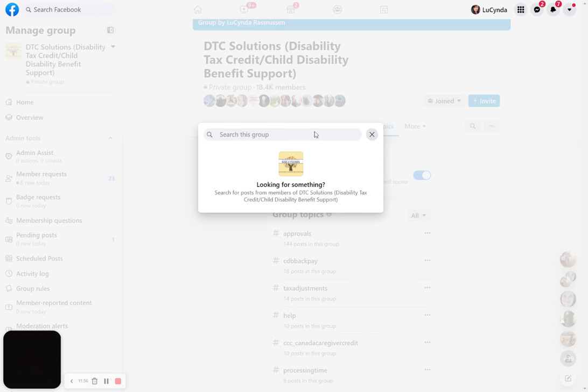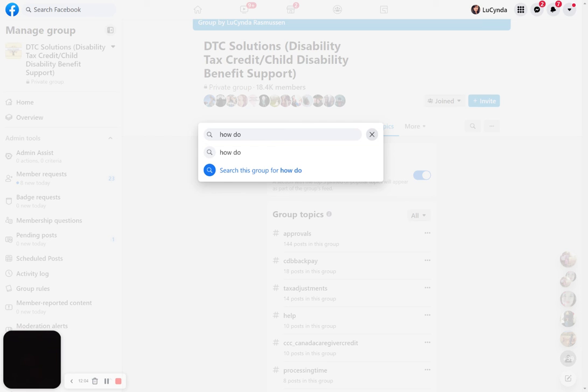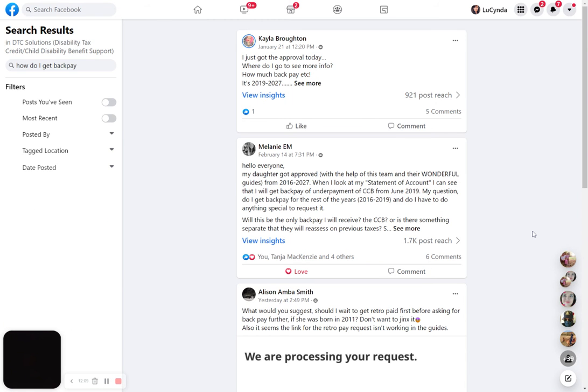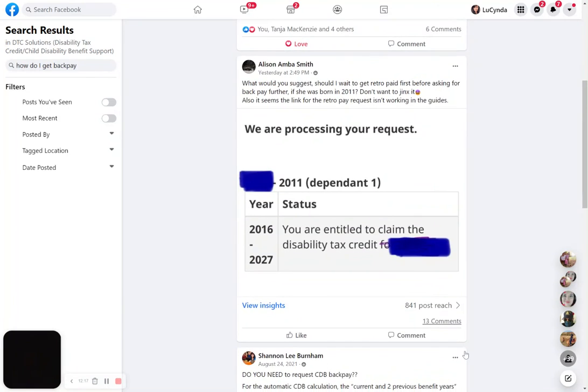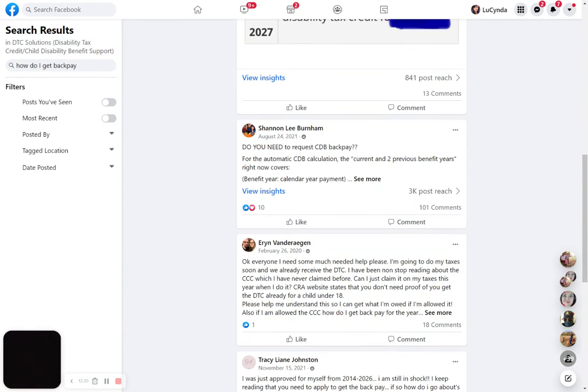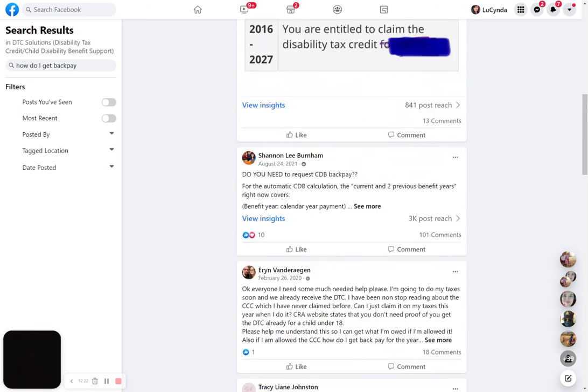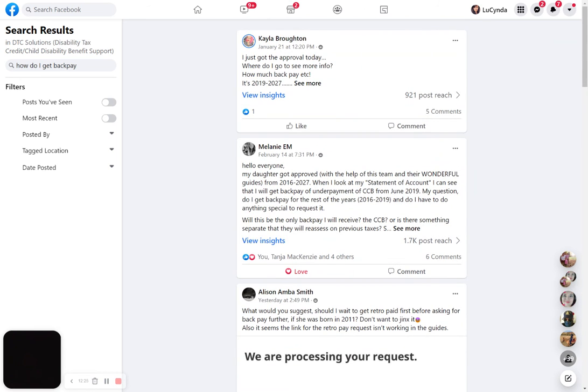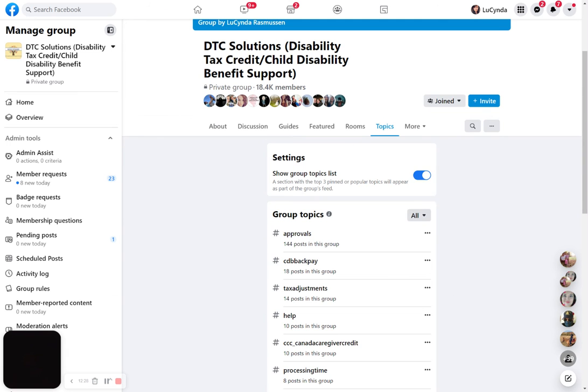So maybe let's try that again. How do I get back pay? Let's see what happens there. Yeah, I think it's going to pull up anything that says back pay. So it might be a little more confusing to find that, but it'll still pull something up. I'm going to try to be more diligent about adding topics here, like tagging topics. So that might be helpful.